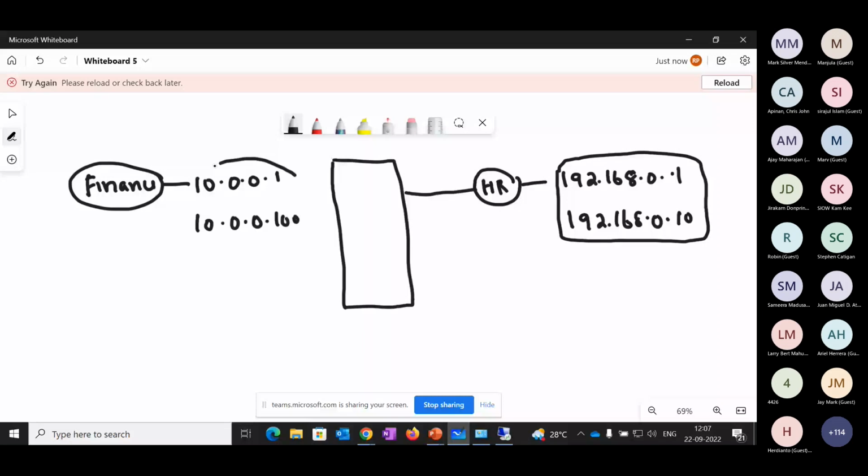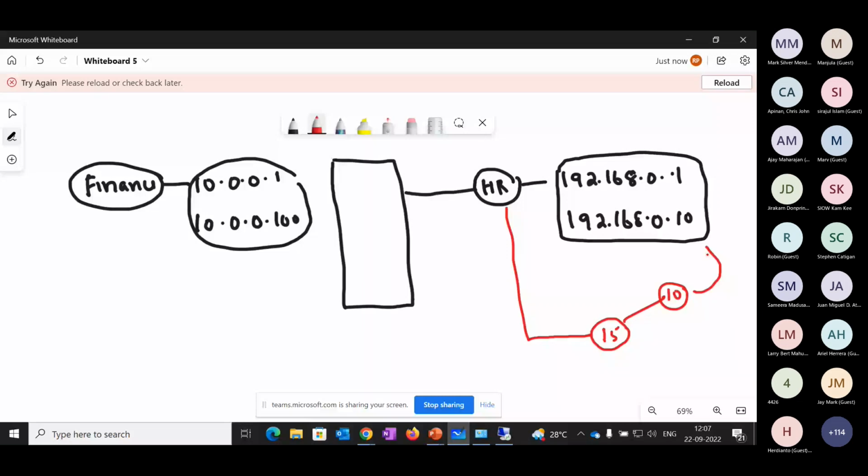Now I have a scenario here. I have 15 computers connected to the HR network. 15 computers are connected here. Technically, all of us know how many computers will get an IP address here if they are connected to this scope. Only 10 computers are going to get an IP address from this pool. The reason is that the pool is configured from 1 to 10 only.